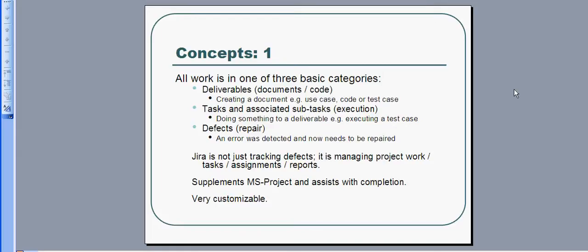Here there's something that's already been identified as an issue, and it could be a pure, what we think of as a bug in code, or it could be an error or omission in use cases, or any kind of thing that falls into that category. So the other thing that's notable is we're not just tracking defects with Jira anymore. We're going to be using this to help many people manage their work, their tasks, their assignments, and for reporting capabilities.